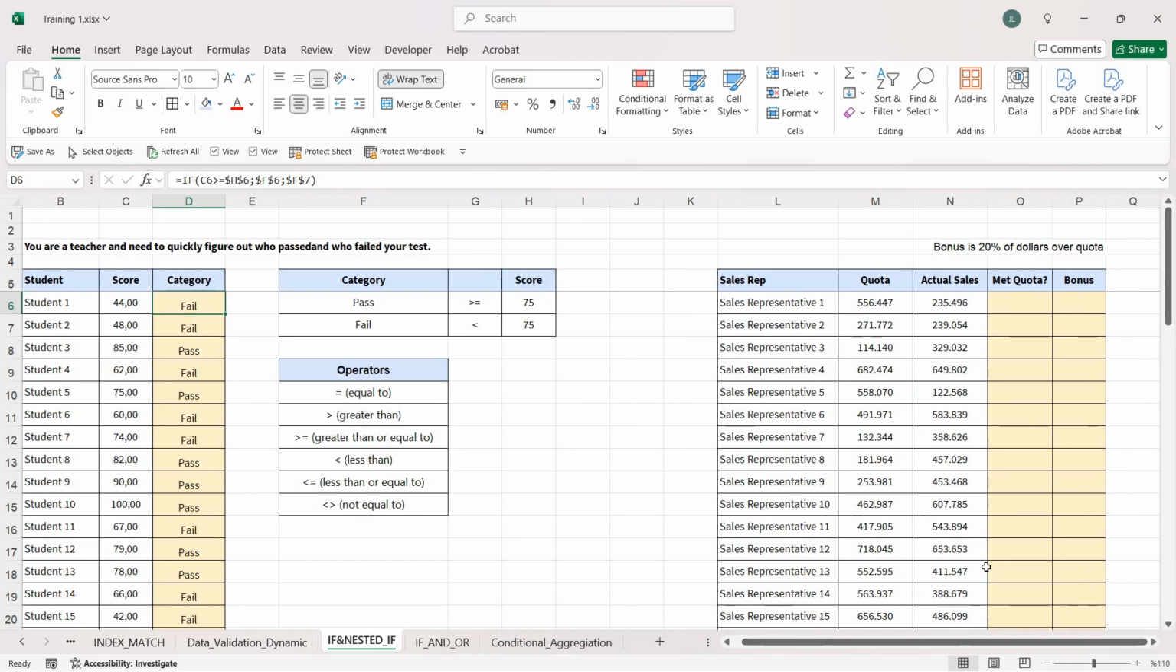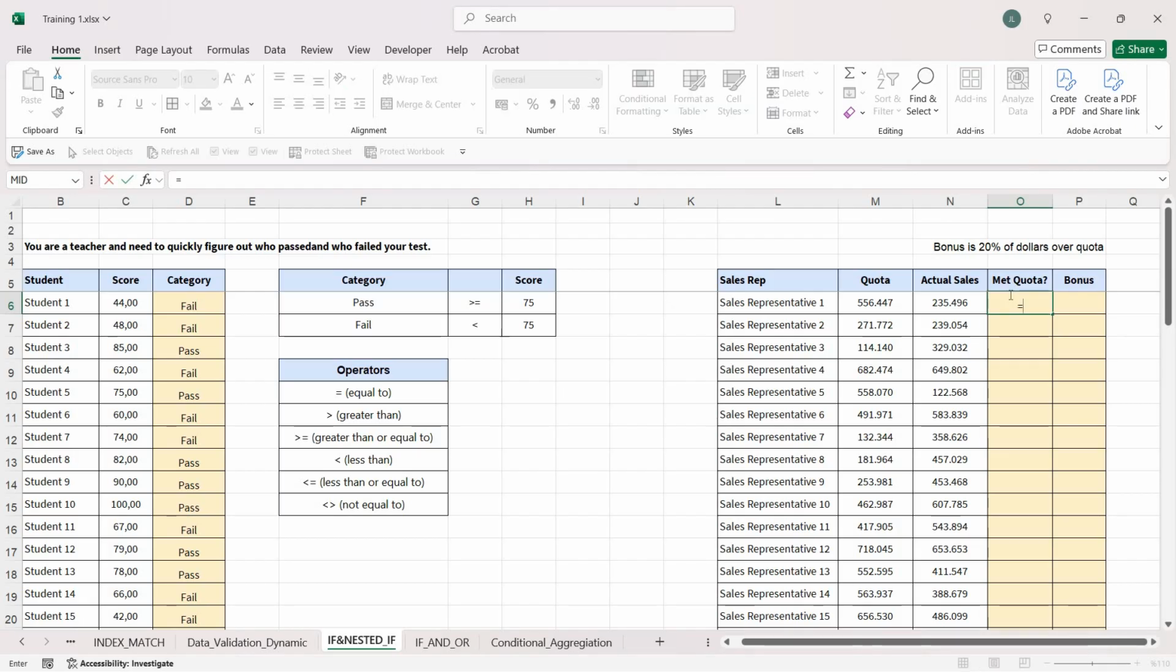Now, let's go to our second example. Let's say that we have the sales representatives in here, their quota, and the sales that they made. The exercise wants to know two things: whether or not they met their quota, and if they did, what are the bonuses? And the bonus is 20% of dollars over their quota. So let's write our IF formula. If the actual sales is greater than or equal to the quota, then put your delimiter, say yes. And if they couldn't, write no with quotation marks.